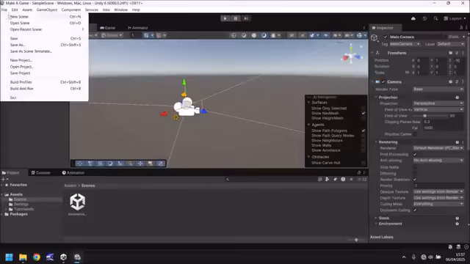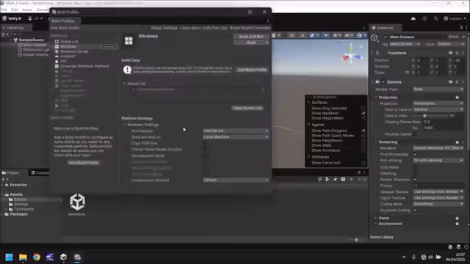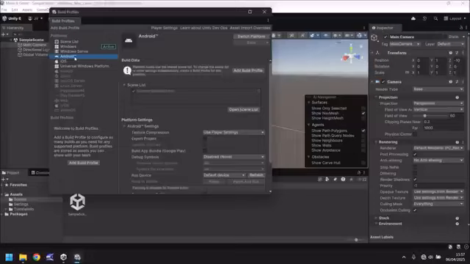And if we go to File and Build Profiles, it opens a small window, and this basically tells us what platform we're currently building for, what we can build for, as well as what scenes are involved in our game. So right now I have Windows as the active build platform. That means that if I were to build this game, it would be a Windows executable. If perhaps we wanted to build for Android, we would select Android and click on Switch Platform.